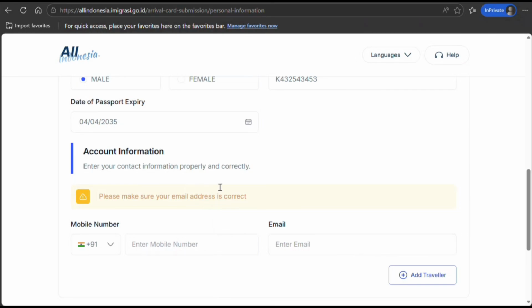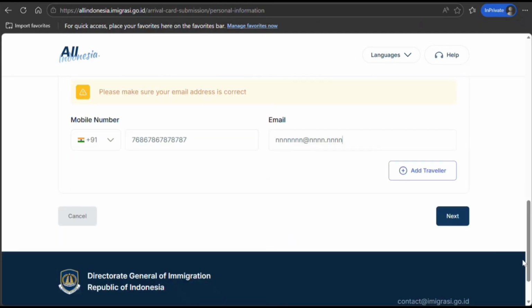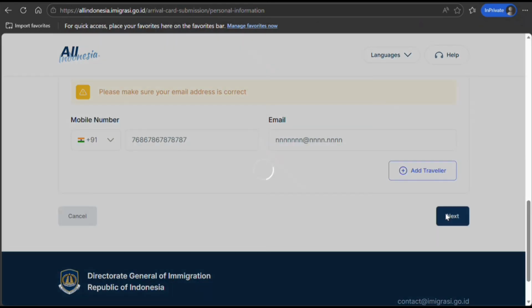It's asking for the phone number and email address. Yes, email address is very important because that is where they will be sending you the QR code and the information. So don't do something like this. Instead, do it properly. If you have more than one traveler, click on add traveler, like if you're going as a group or family, then you can. Then go to next.